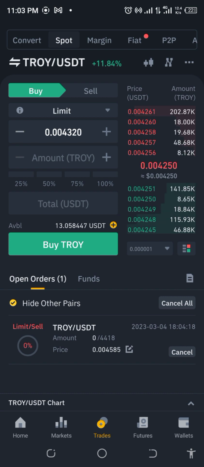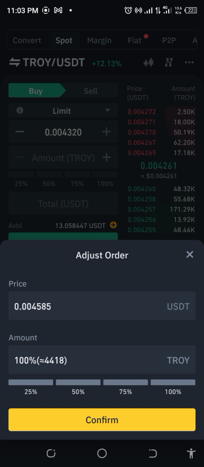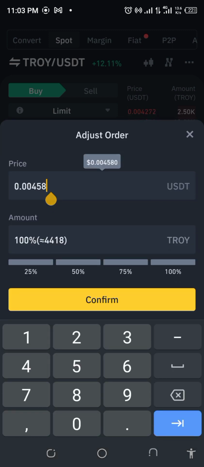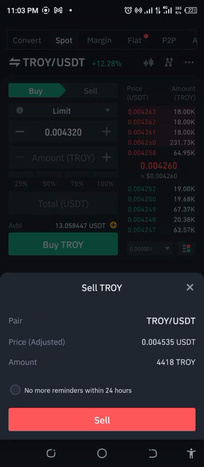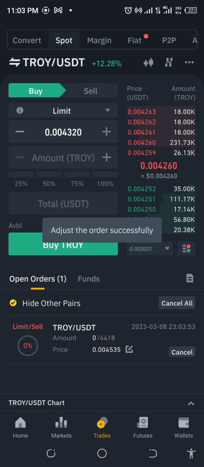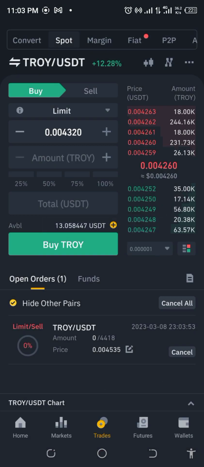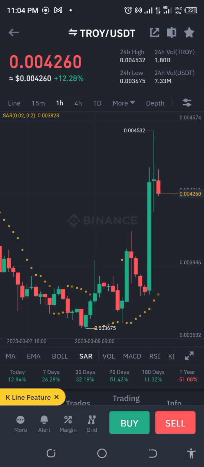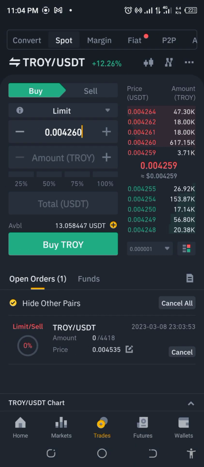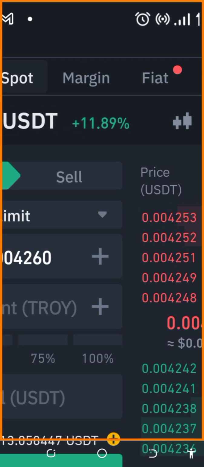So let's click on edit, and then all we have to do is change this and bring this lower. So let's see what 3.5 is. Then we're just going to reconfirm that. Let's see what's going on. Is it going up? Wow, it's going down now. I am really tempted to just get out of this trade.